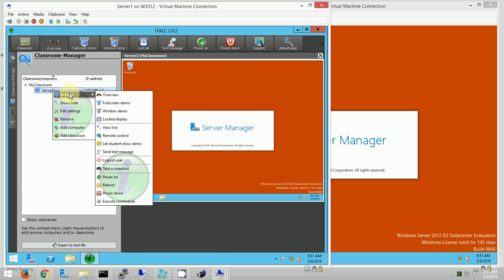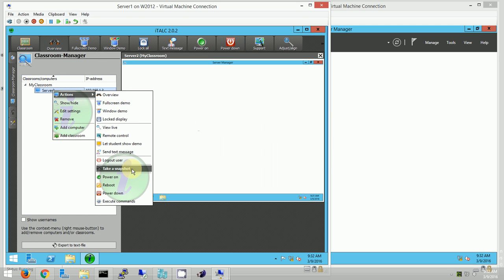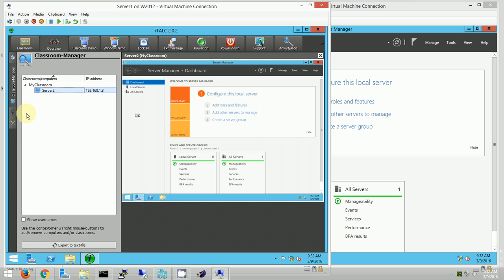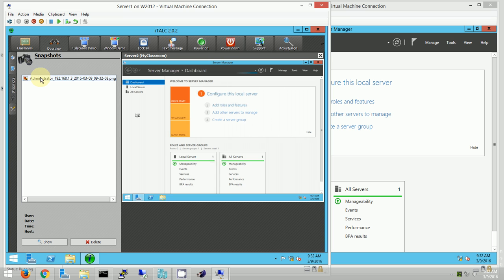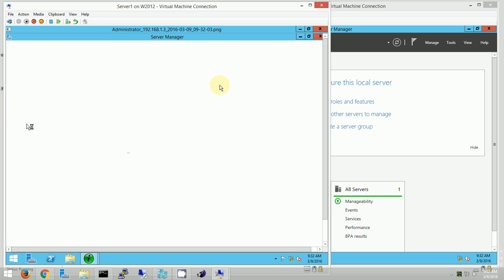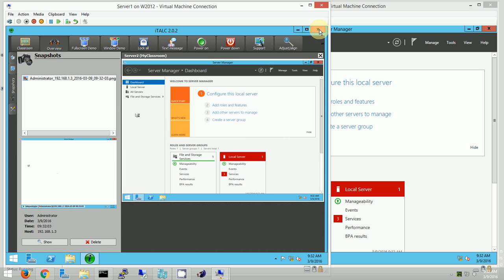I'm going to do a snapshot as well, and I'll just go in Actions and take Snapshot. And you don't have to worry about it again unless you want to go and see it. And here's the snapshot. It's a PNG file, and you can show that if you ever needed to show what was actually on the screen at that time. It was slowly building my server manager, so there's not much to really see. And then if you want, you can delete it as well.